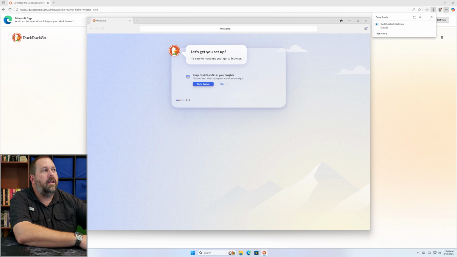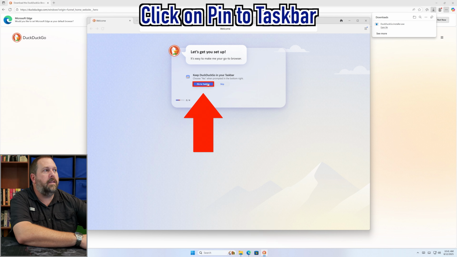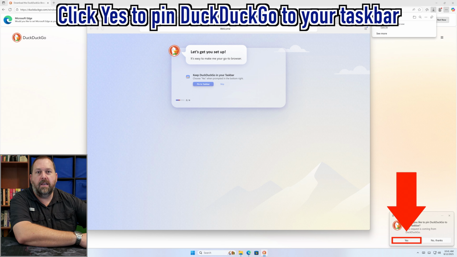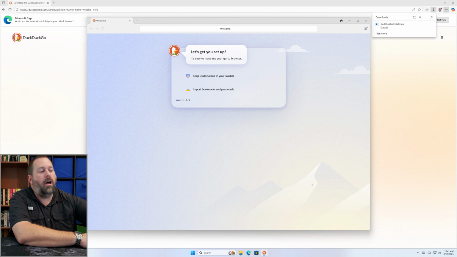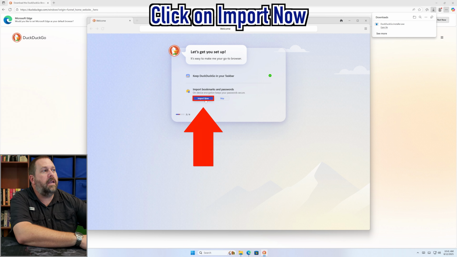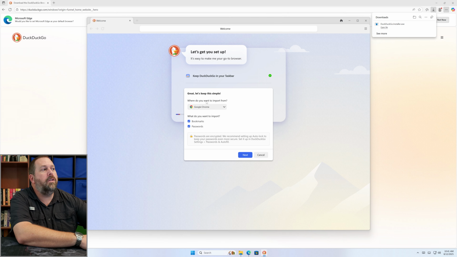So you can pin the DuckDuckGo in your taskbar. So it'll always stay right down here. So I'll go ahead and click pin to taskbar. And then over here it says, would you like to pin the DuckDuckGo to your taskbar? And we're going to go ahead and click yes. And that way it'll always stay down there in your Windows taskbar. Now it wants to know if you want to import bookmarks and passwords from one of your other browsers. So if you click import now, it'll give you a list.